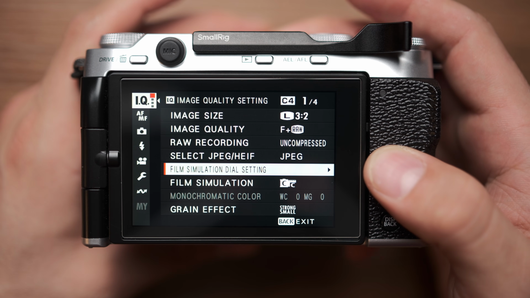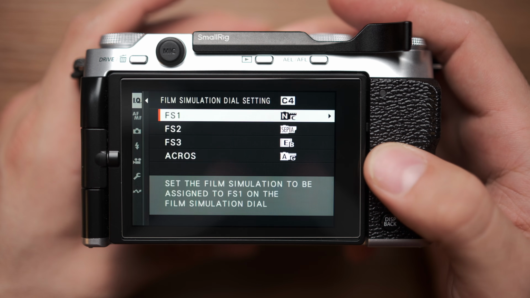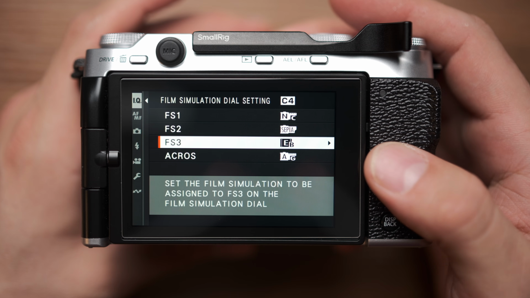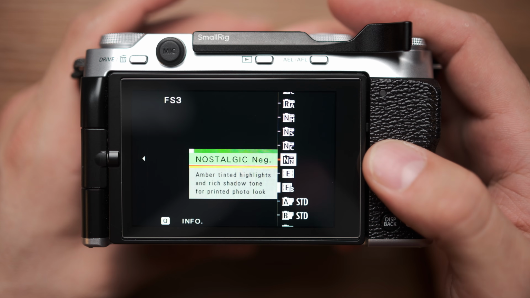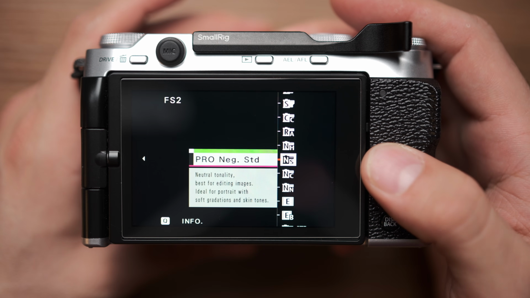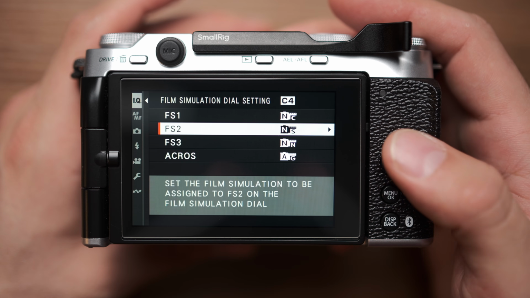You're going to scroll down and select Film Simulation Dial Setting, and from there you can set each one of the FS1, FS2, or FS3 slots to whatever factory installed film simulation that you would prefer to put in them, right? This is personal preference and whatever you want to do.